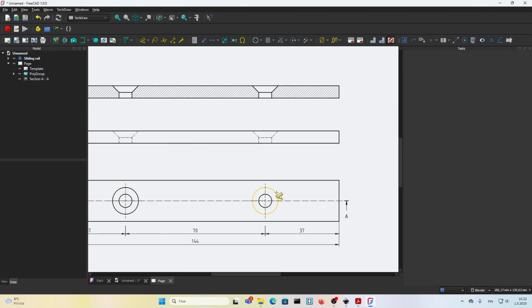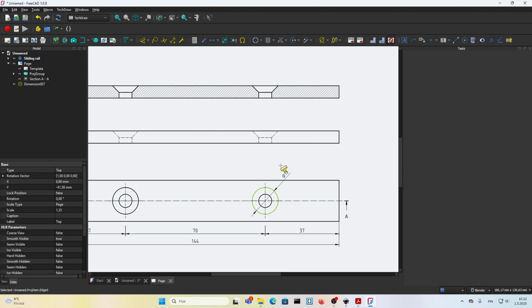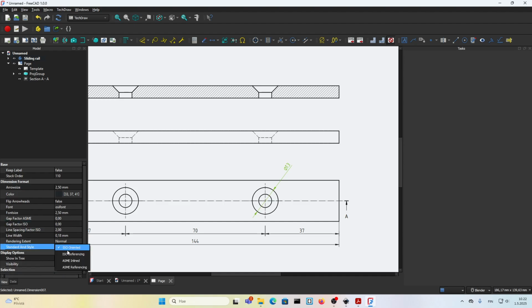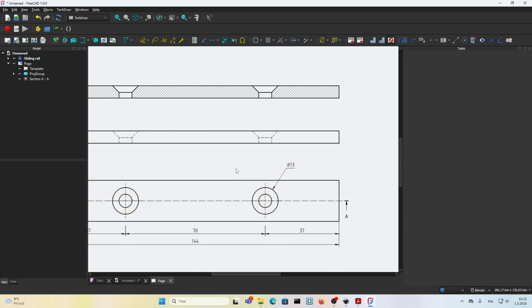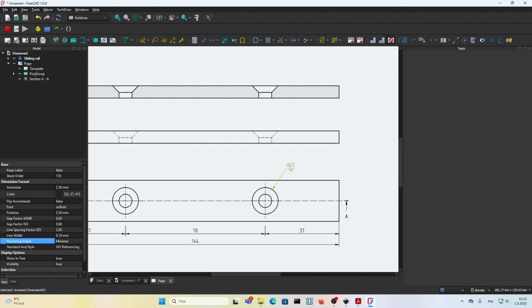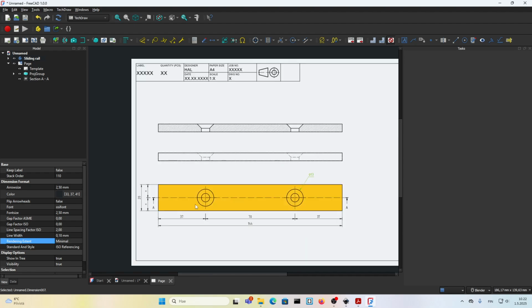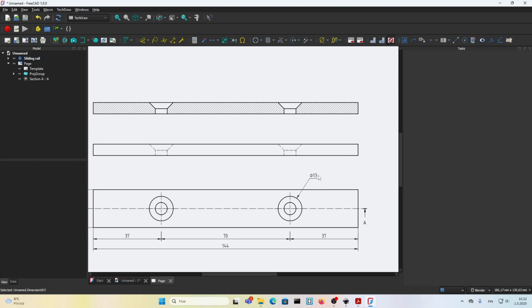D from the keyboard, click on here. We have 30. Click on here and view, make it ISO referencing. It changed to this. Change this to minimal. It changed to that mode. Now I can modify, overwrite this in the same method that I used in here, but because this is the first time that you are going to do this, let's practice this way.